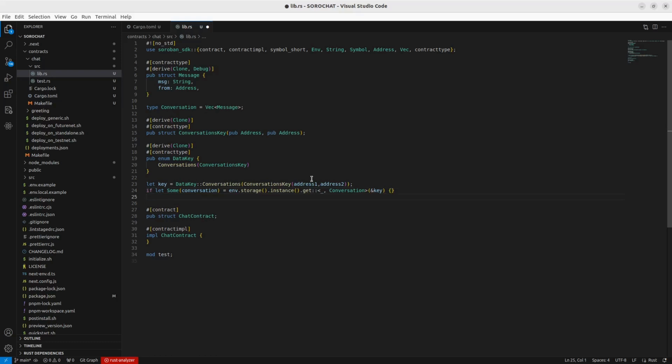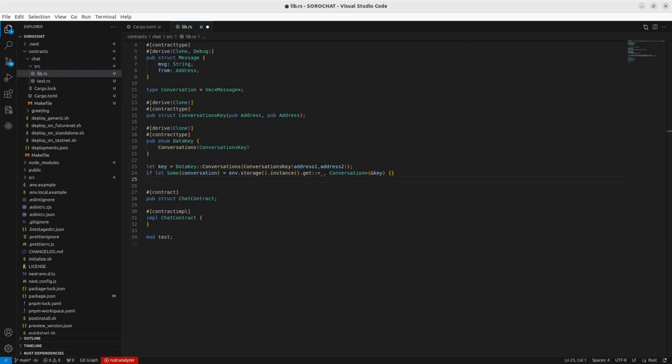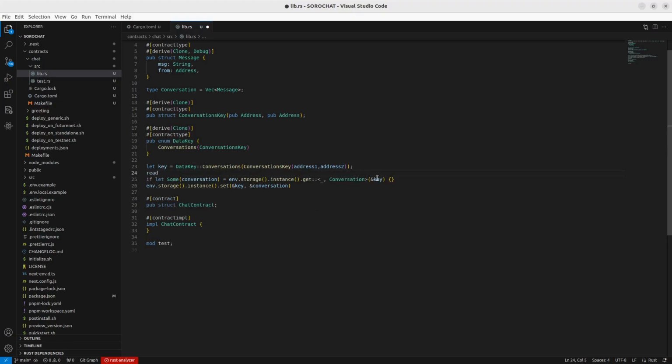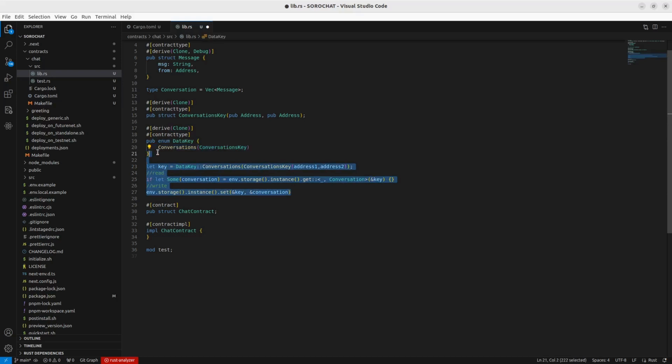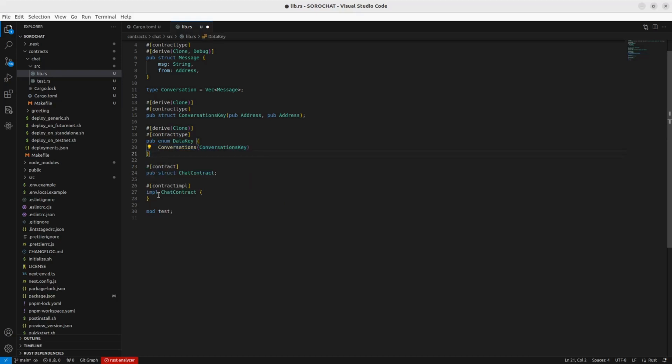And to write inside of the storage, we will basically call our storage instance. So, and we will set at the value of the key the conversation here. This is how we read and how we write. So we can remove this. We will use this later on in the code.